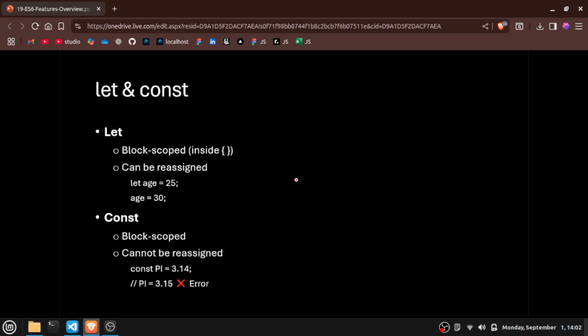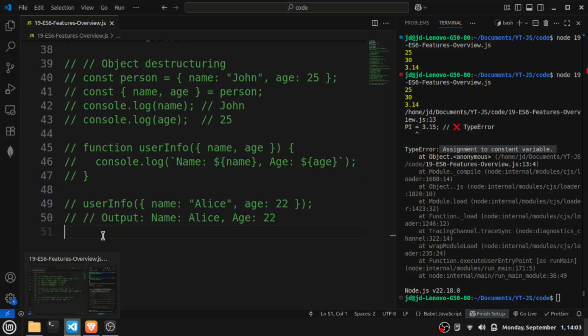Now let's start with the variables. Before ES6 we used var, which had a lot of issues with scoping. ES6 introduced let and const. Let is block scoped and can be reassigned. Const is also block scoped, but once you assign a value, it cannot be changed. Now let's move to VS Code and see the code example here.